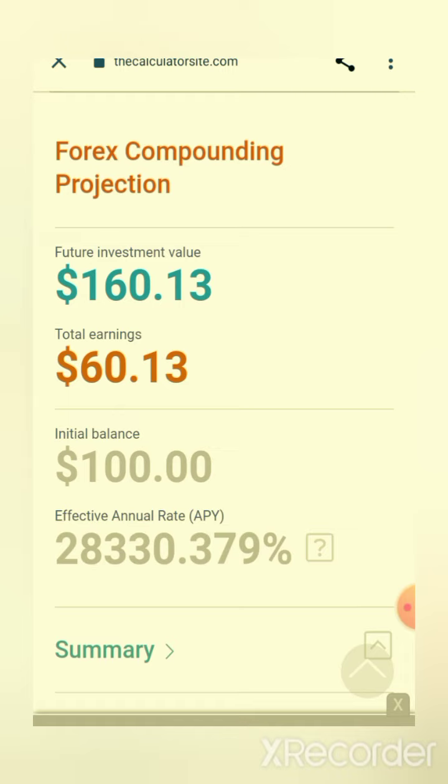So your $100 has gotten you extra $60 in just a month. $60 in Nigeria right now is almost 40,000 naira in a month, on top of money that is not up to 60 something thousand, right? And you are getting extra 40 something thousand, almost 40,000 on it in just 30 days.